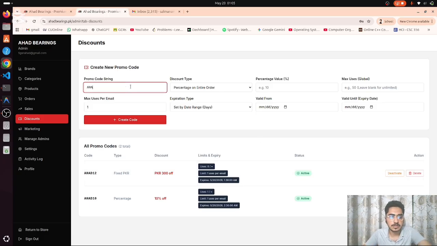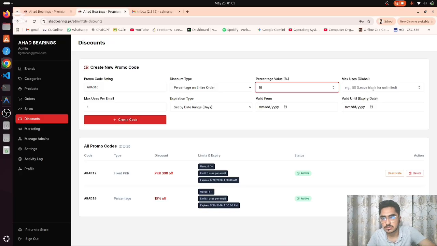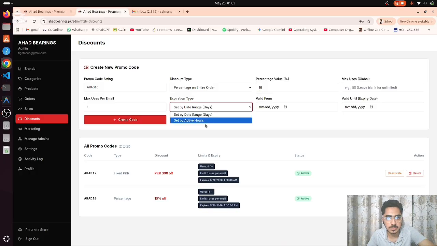So I'll add AHAD 16. I'll put percentage on entire order, and 16%. I'll leave it as blank, and one max use per email.